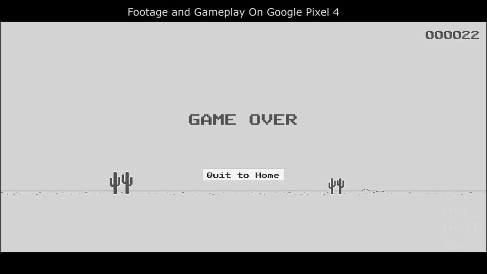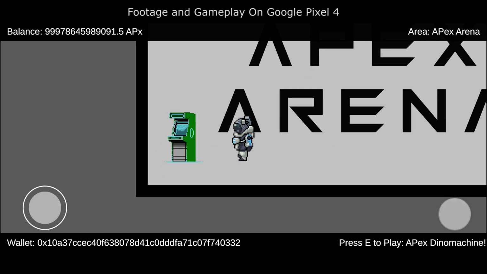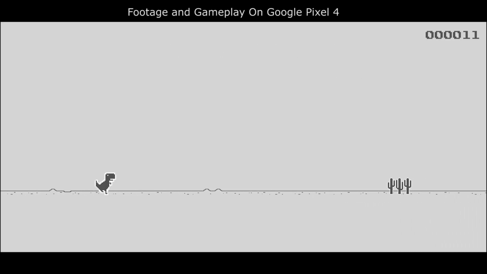So notice, of course, I didn't go over 1,000 tokens. Let's go back to home, and we'll see a decrease in the amount of tokens I had. So of course now we have 9091.5, right? That's 100 less tokens. I'm going to run it back again. This time hopefully I can go over 1,000 points here to get tokens back to see that the reward system is in place too here.